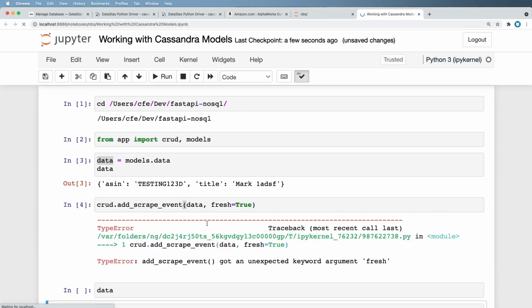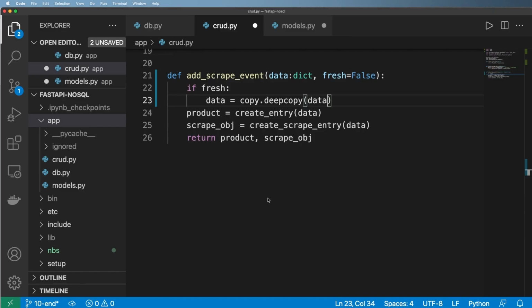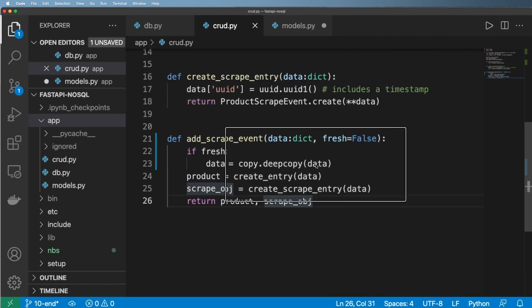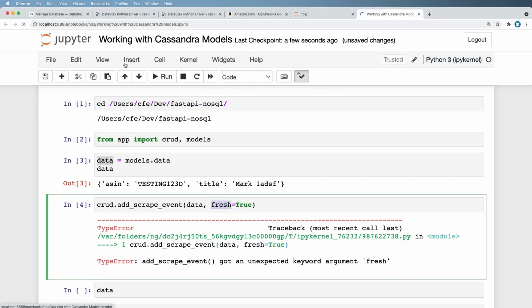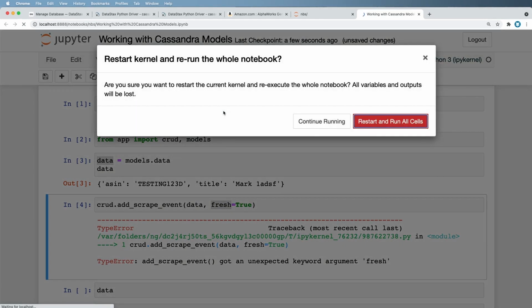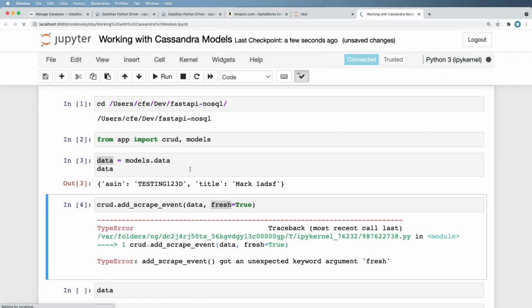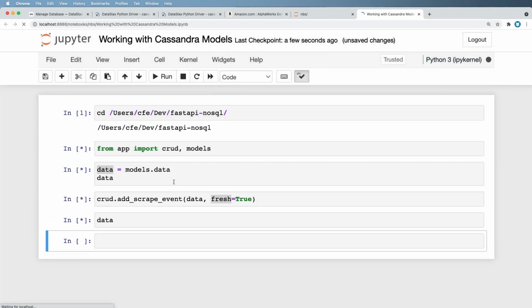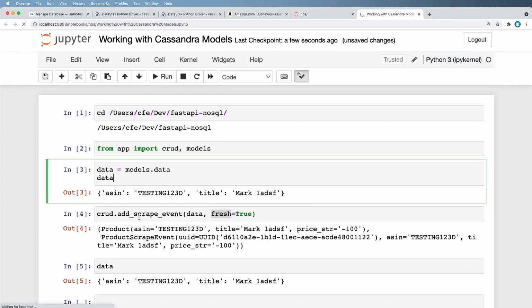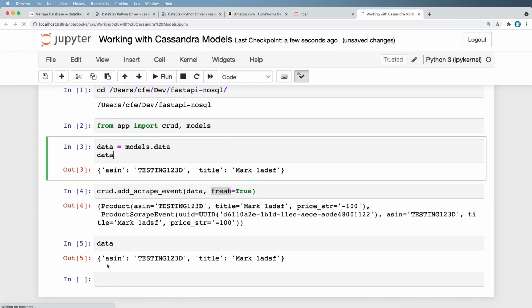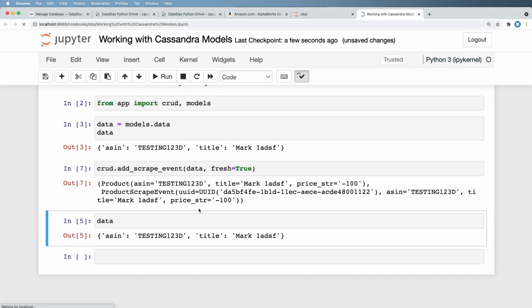And what we will see is it's going to scrape event. Oops, I needed to save my CRUD file here. I don't know if I did. So let's go ahead and restart and run all again. And now it should actually run that scrape event with the data being fresh, meaning this next data dictionary does not have a UUID now. And so we can run this as many times as we want for all of that data.